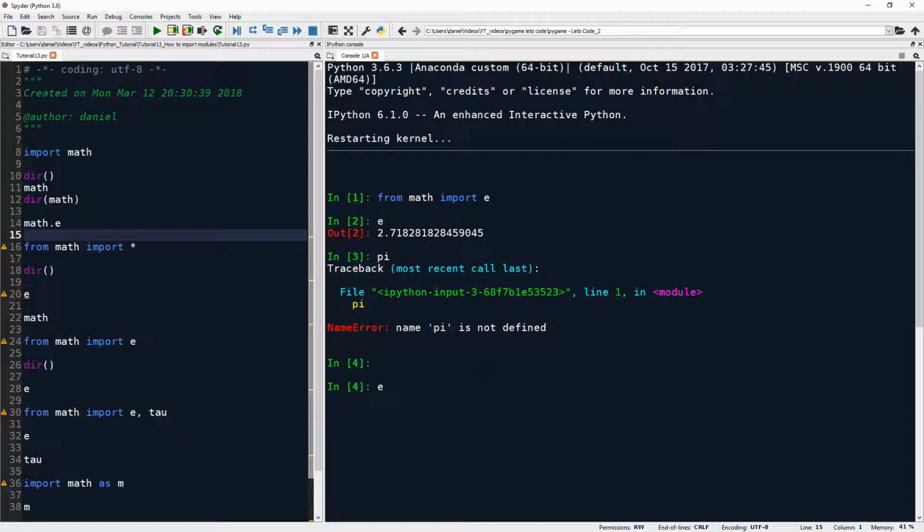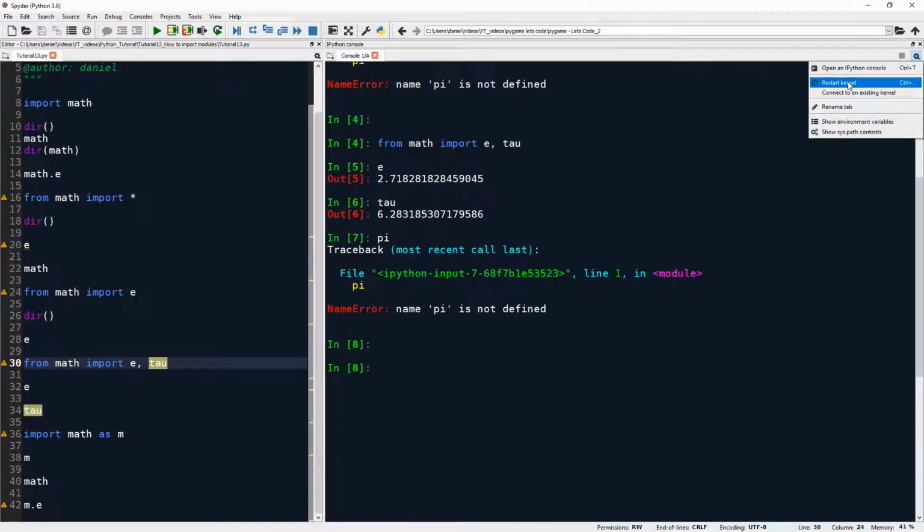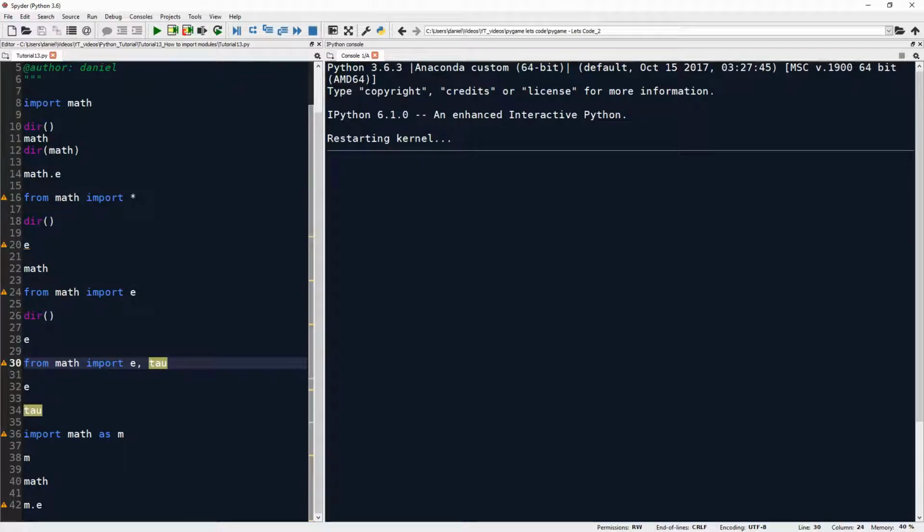But we can also use commas to import more than one name. Now we have e and tau, but not pi available. There's one last thing we can do, and that is to import a module under a different name. This is not really useful for the math module because math is already a really short name. But if you have longer module names, or maybe some modules have known short versions of their name, you want to import like this.